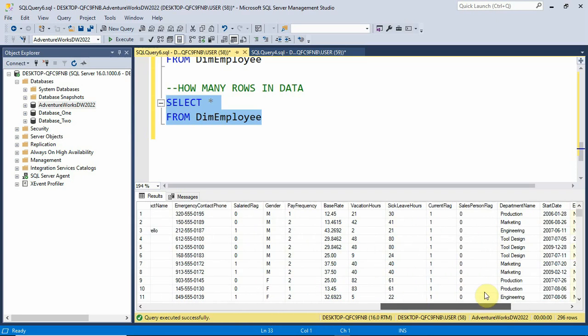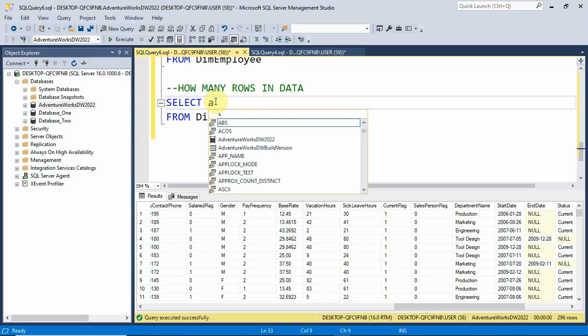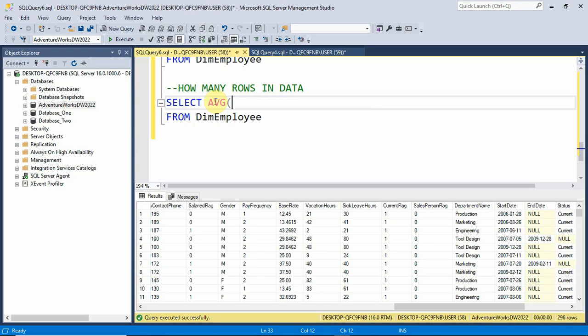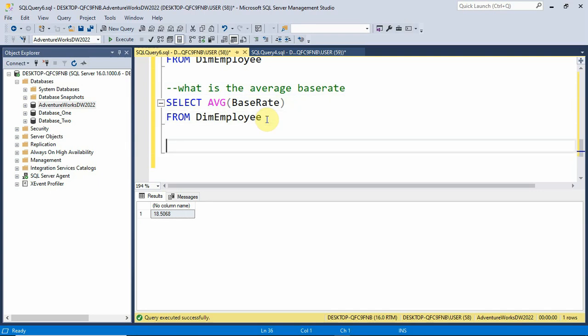So what if I want to see the average base rate? The function for average is avg. I would strongly advise, if you're using a function like this, that you close the bracket and then type in your variable name inside, so it will be easier for it to suggest for you. If I do average base rate, it tells me that the average base rate is 18.5068, right?